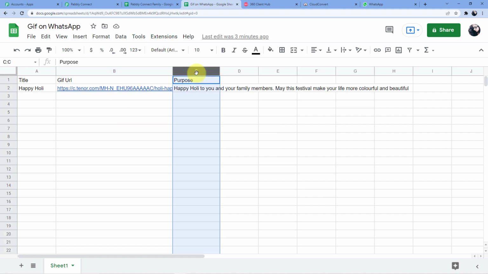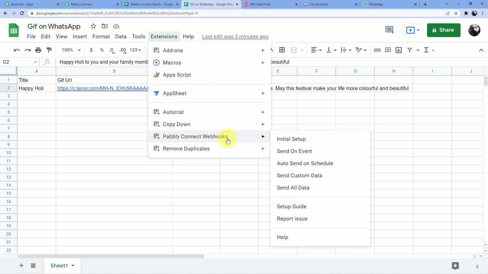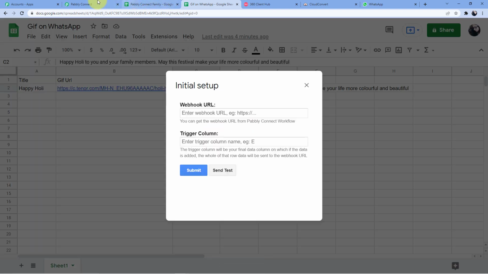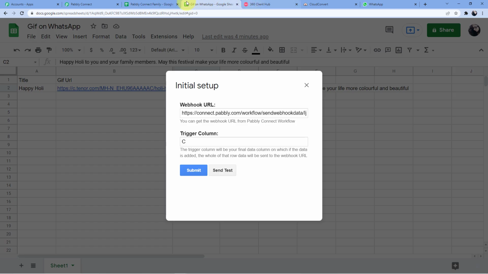And here you can see the C column is my last data column. Now I am telling you why I am telling you this. I will go to Pabbly Connect Webhooks and then go to initial setup. Now I will copy this webhook URL from here and paste it here in this webhook URL field.